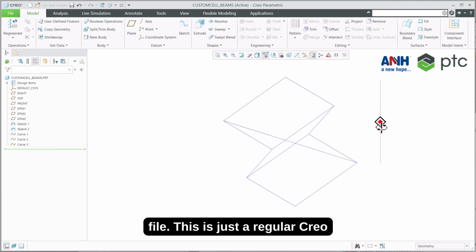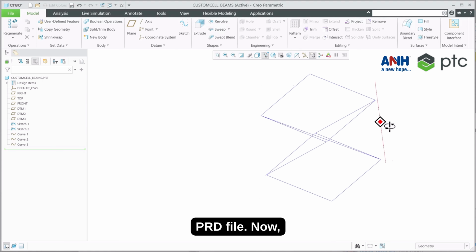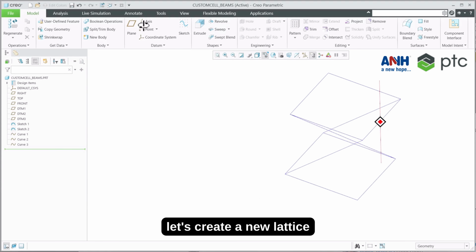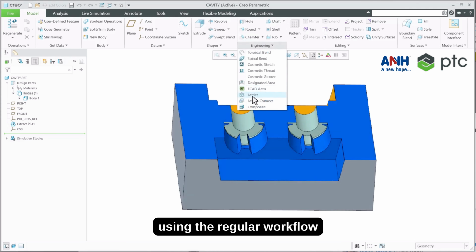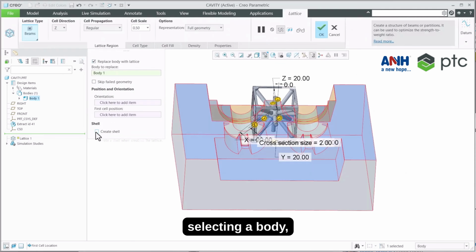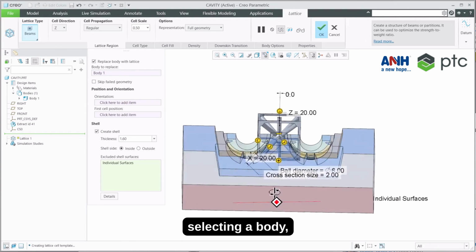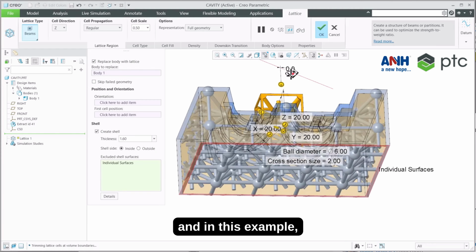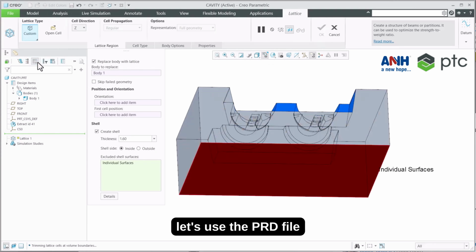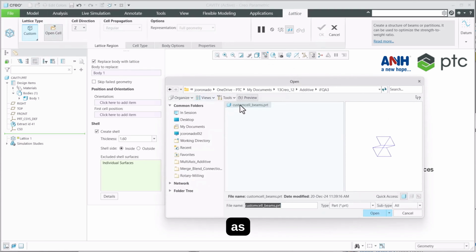This is just a regular Creo PRT file. Now, let's create a new lattice using the regular workflow by selecting a body, creating a shell, and in this example, let's use the PRT file as my custom cell.